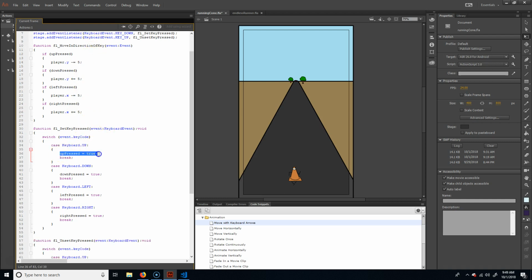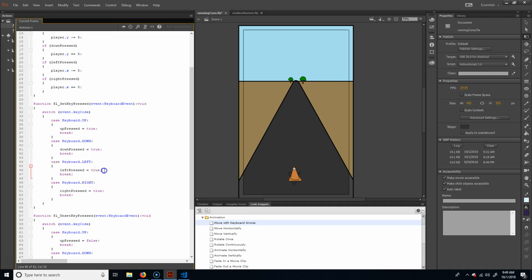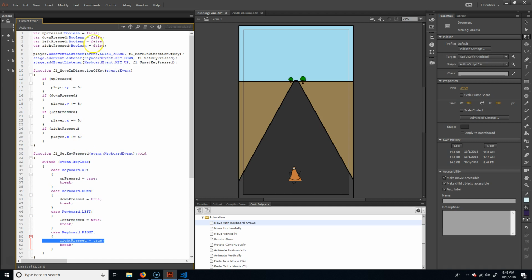It's going to set that to true, right? And then it's going to say, okay, if the keyboard down arrow is pressed, it's going to say that's true. And if the left arrow is pressed, it's going to say that's true. And if it's the right, it's going to say that's true, okay? So it's going to turn on this. It's going to say this is a true event.